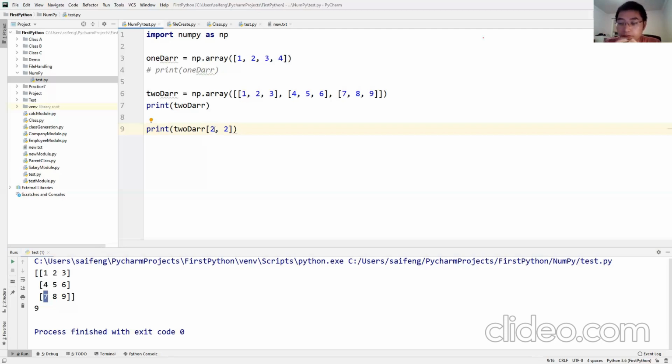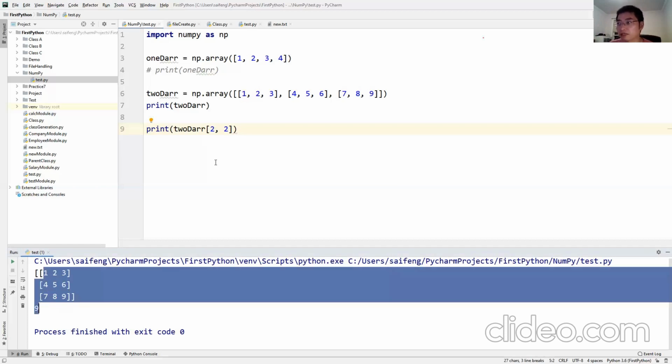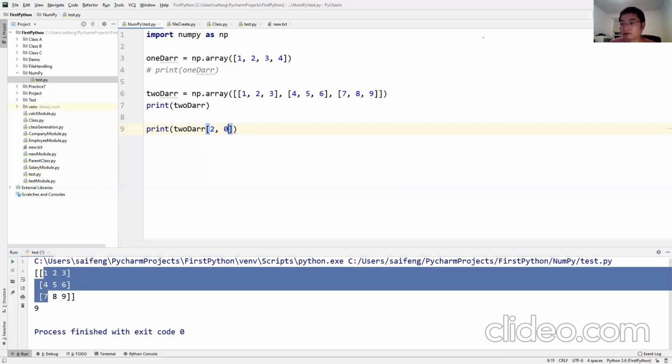What's the row index of 7? I heard a 6. Listen. 2, 0. 2, 0, right? The third row index is 2. First column index 0. I don't know why it's so difficult to understand.